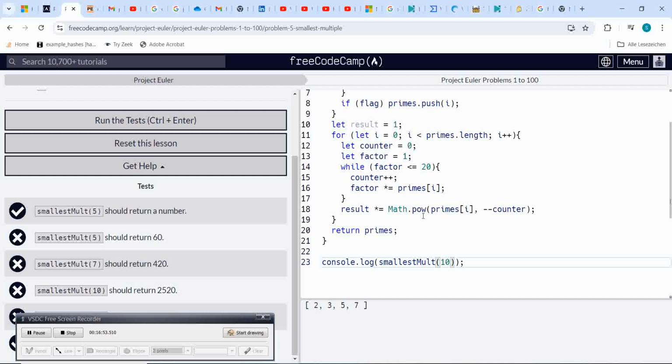So counter 0. So I guess there is 1, 2 too much. So if we take 2, 2, 3. Oh, that's the reason, right. So now it should work.